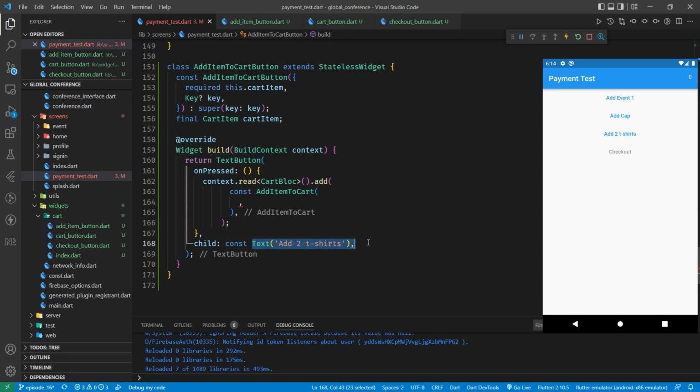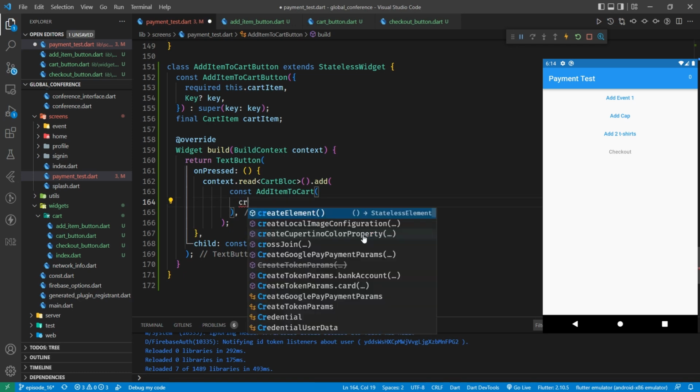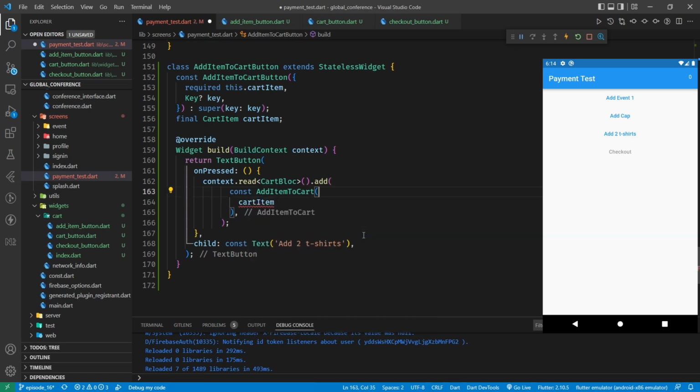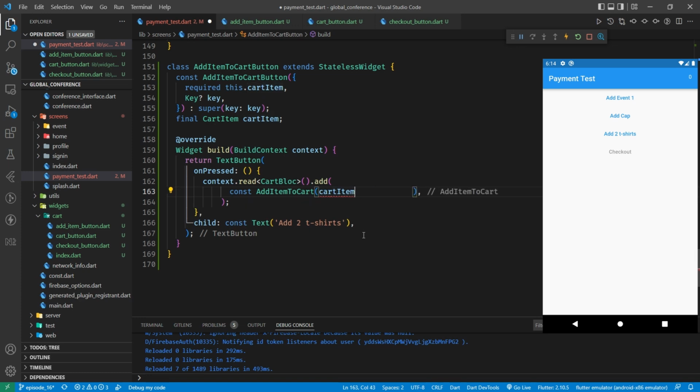Secondly, we've got this text here, add 2 t-shirts. Well, first of all, let's put in here the cart item. And we've got an error message because it can't be a const. Let's just take that const out. What are we going to put here?